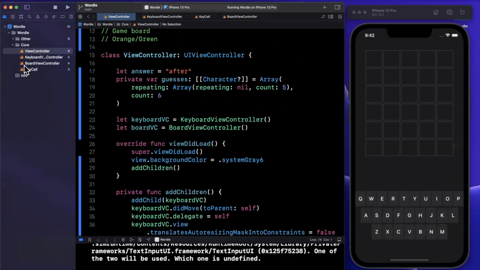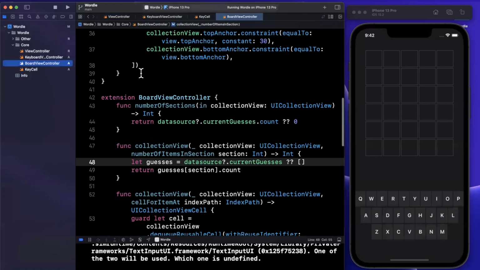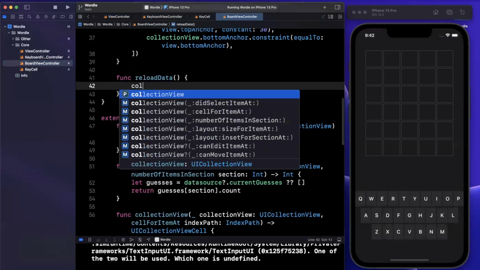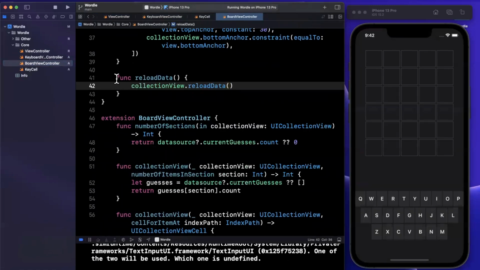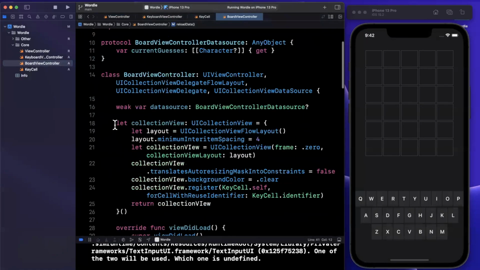So to tell our board controller to reload itself, it's pretty simple. We're just going to add a function on here called, very creatively, reload data. So we'll say reload data. And what we're going to do here is say collection view, go ahead and reload yourself. And the reason we're doing it here and not on the collection directly is because we're going to keep this guy private.